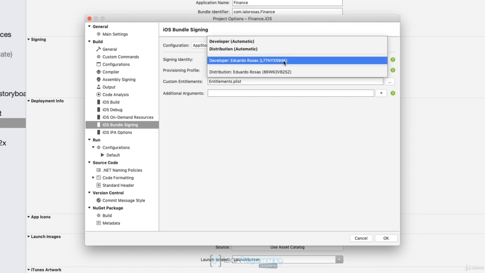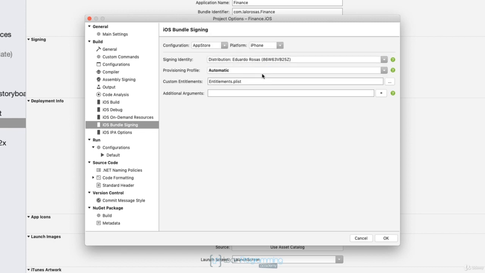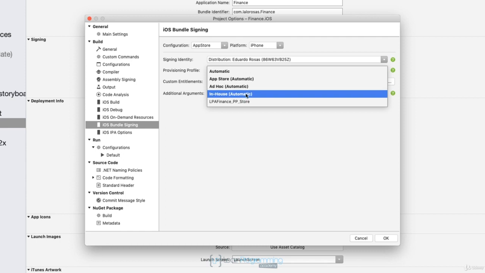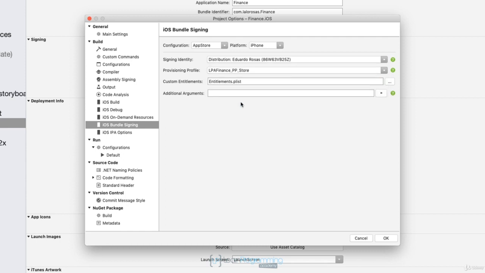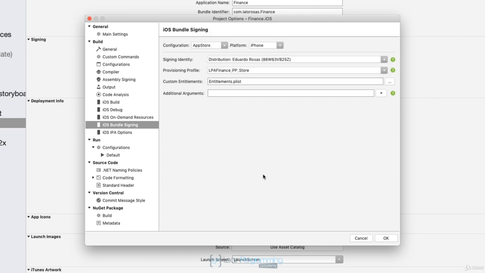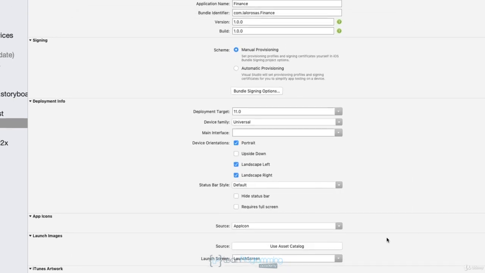And I will change the signing identity to be my distribution certificate. This will mean that in the provisioning profile, because the profile has already been installed with Xcode, when we simply selected and Xcode opened, we're going to find that new profile that we created. And only that one, because it's the only one that was created for the App Store. So just make sure that you set that, click on OK.